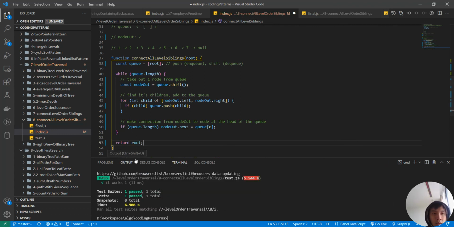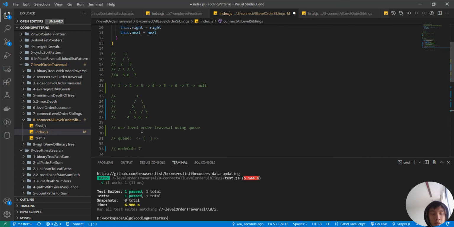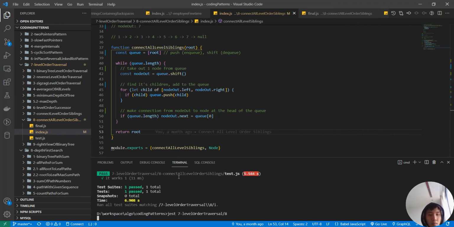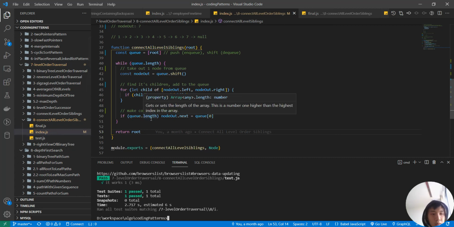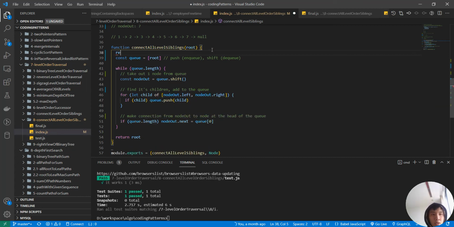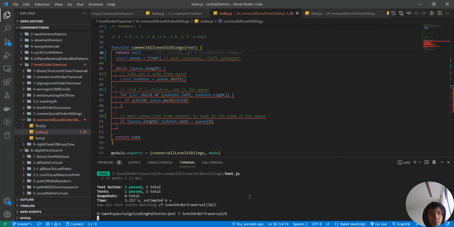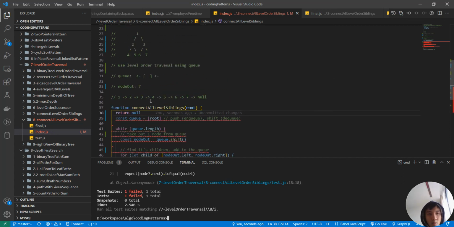So after making all the connections, the root will stay the same, right? Okay, run the test. Okay, it works. So just to double check. Okay, it works.